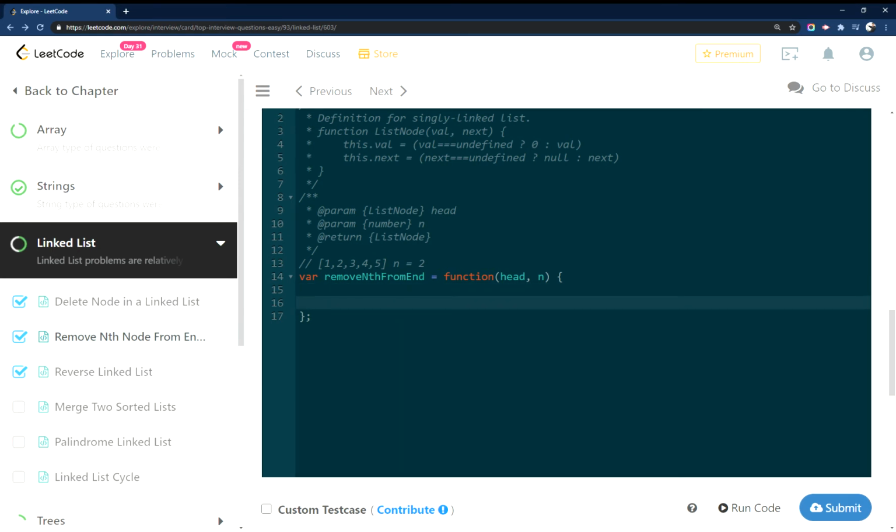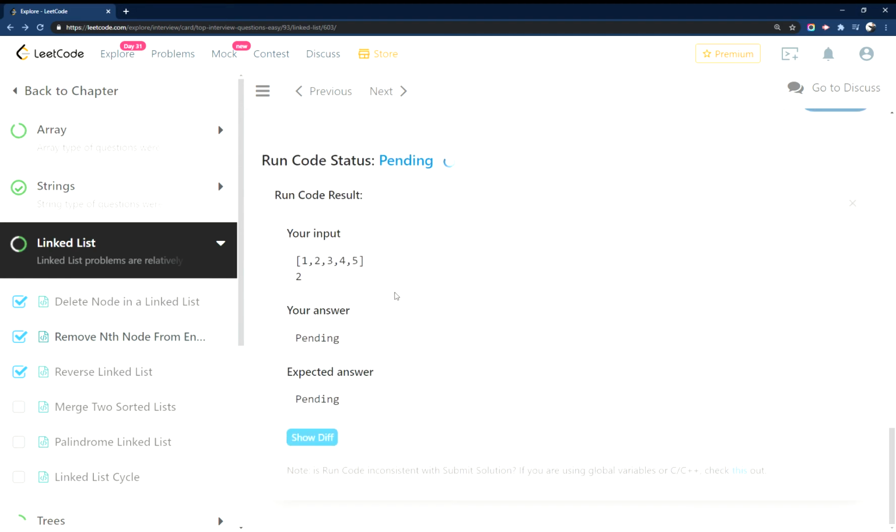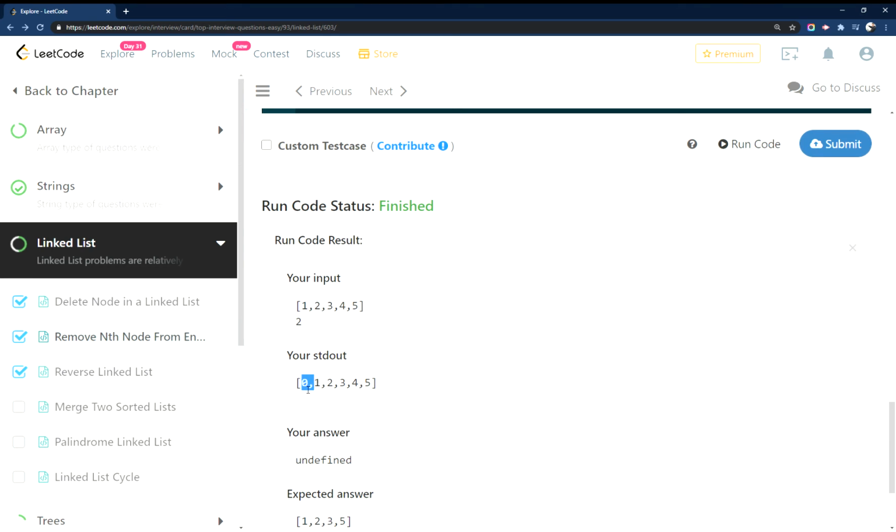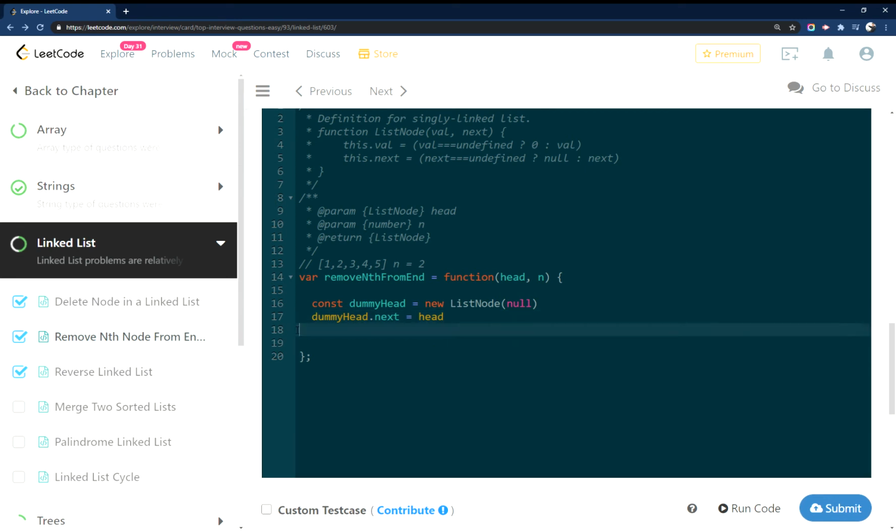I will walk through how I did this after doing some research online. This is what I came up with. So first we're going to make a dummy head. This is just referencing the head, so if we modify it, we'll just return dummyhead.next, which would be the head. If we run this, we can see we've added this dummy head right here.